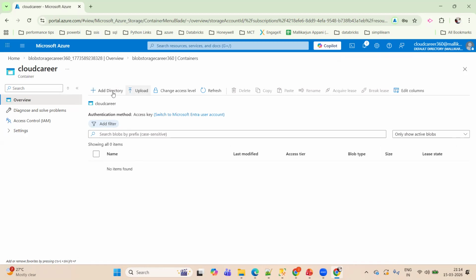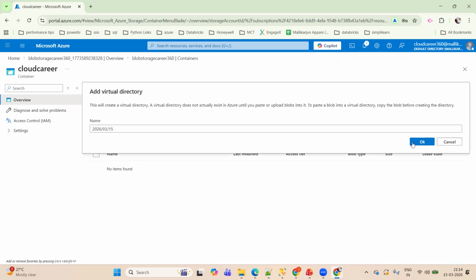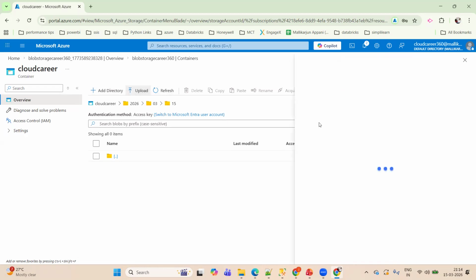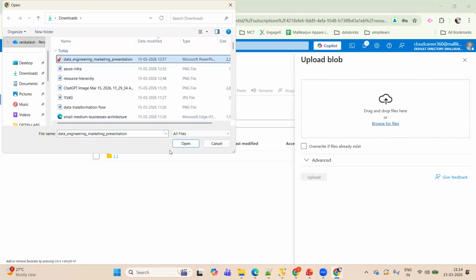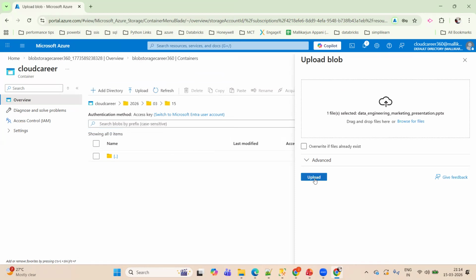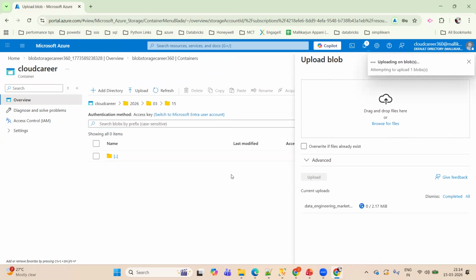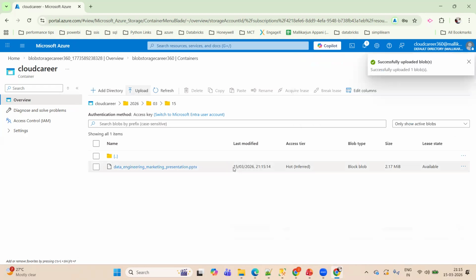Now, if I have to upload a file here, add directory, click OK, and let's upload a file. Browse for files. And if I go for some file, upload, I'm uploading some PPT here. So as I said, storage account supports all types of file formats. PPT is an unstructured format. I can still upload there. So this is about uploading a file here. It is taking some time because it's 2.717 MB. So based on my network, it has taken some time and the PPT is available here.